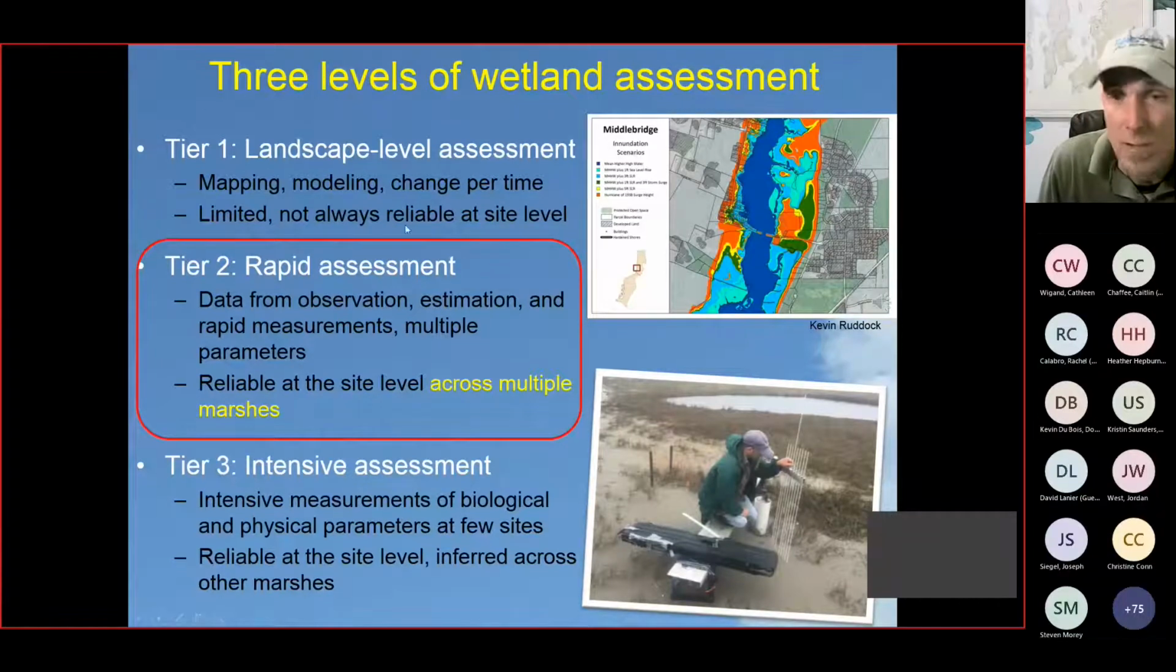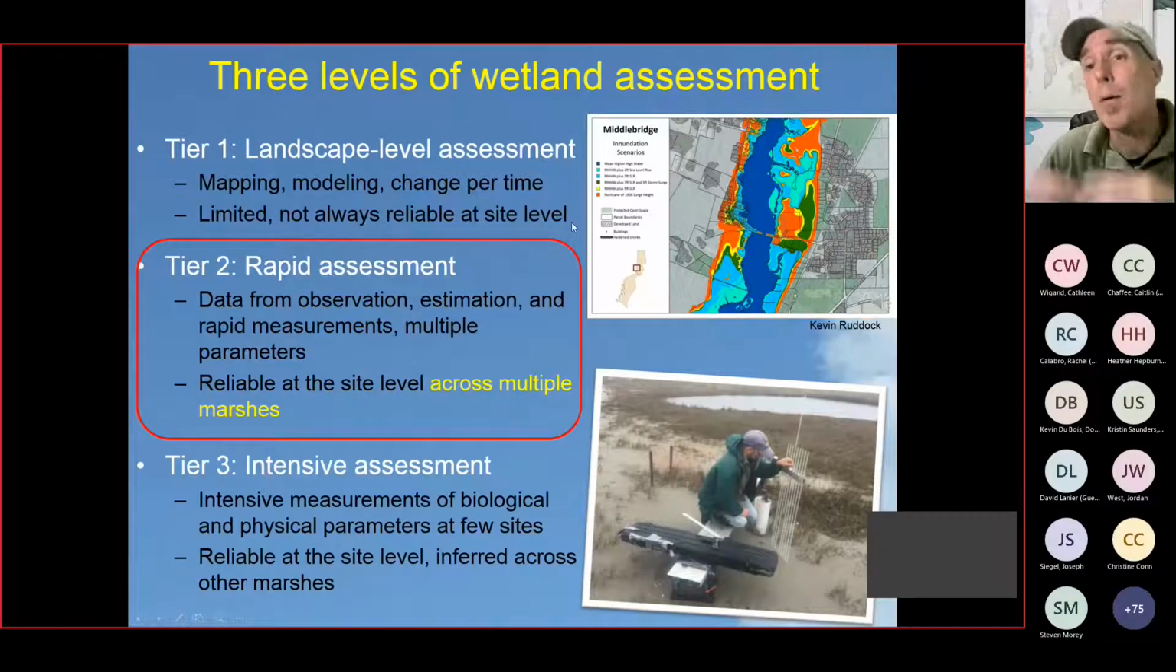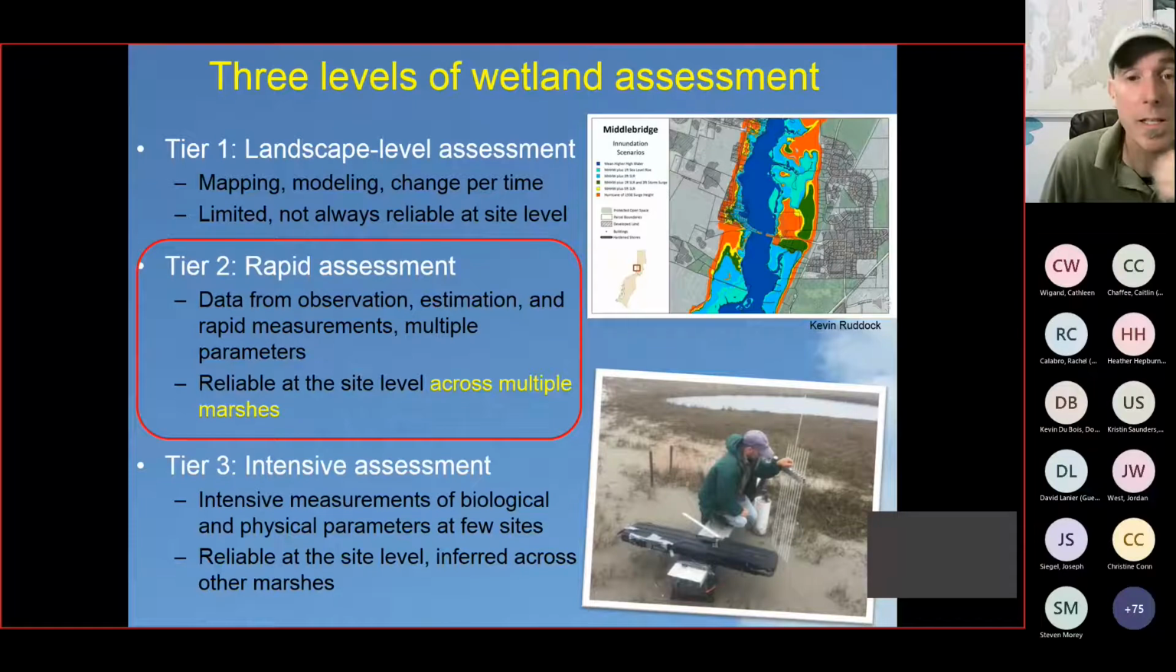Each one is extremely valuable, but they have their limitations. For example, landscape level assessment isn't always reliable at the site level, particularly maybe for elevation data, but certainly not for some other data that you can only see on the ground. And intensive assessment, although it is very reliable at the site level, is only done at a few sites because it's so intensive and takes so much time, so it has to be inferred across other marshes. So we can't use that for prioritization.